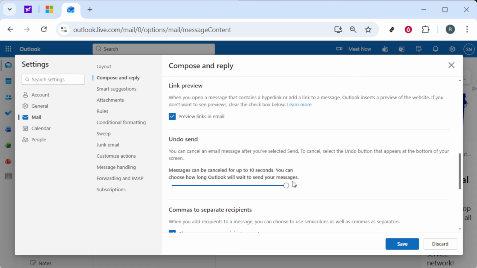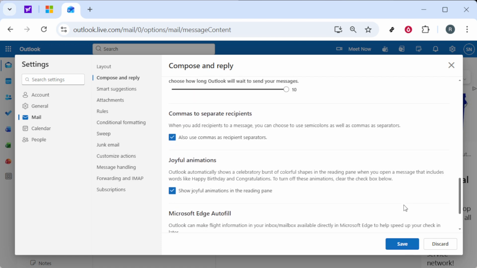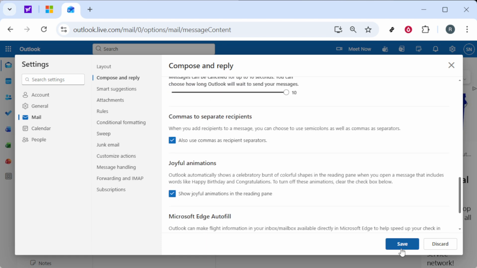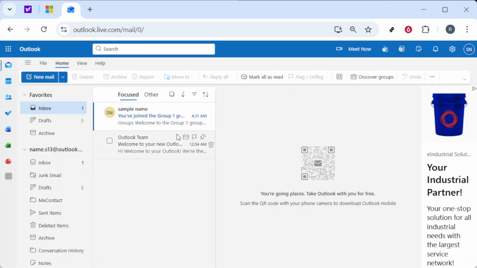Most versions of Outlook save these changes automatically, but watch for any Save or Done button and confirm your settings are applied. After updating, compose a new email and a quick reply to see the style and behavior in action. That's it. Your composing format, default reply behavior, and undo send window are now tailored to your needs.